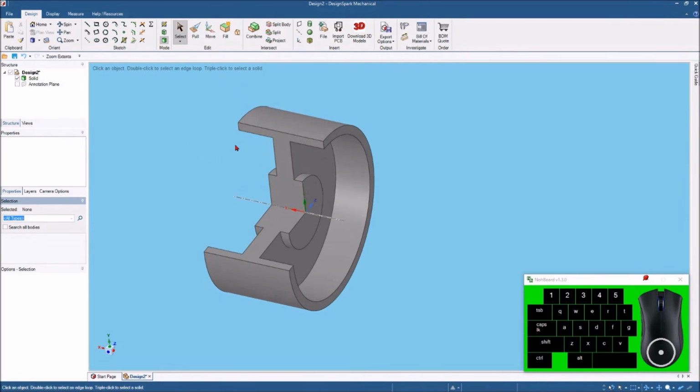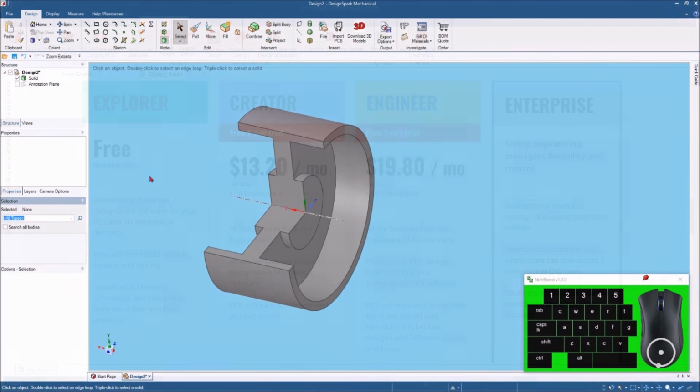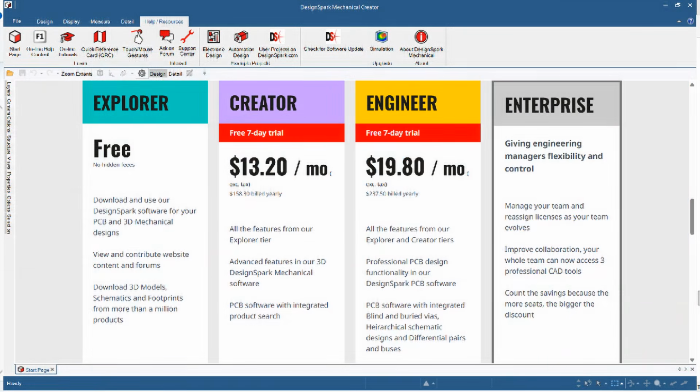Let's take a look at the different options of this software. Here are the different options that they currently have. They still have a free option called Explorer, although they disabled some features in version 6 that used to be free with version 5. The Creator, which is what I use, is only $13.20 a month, and the Engineer is available for just $19.80 a month.